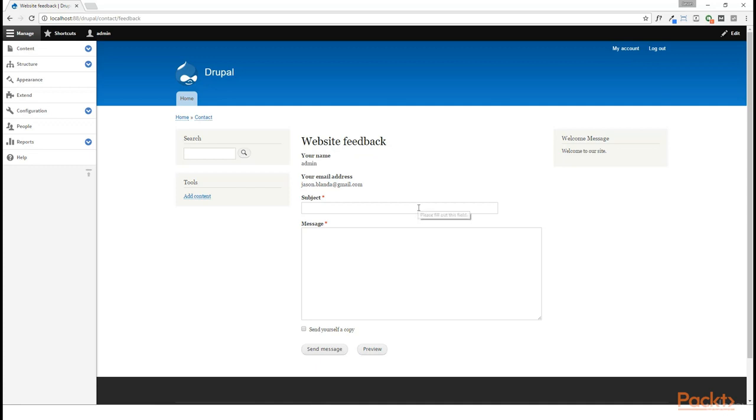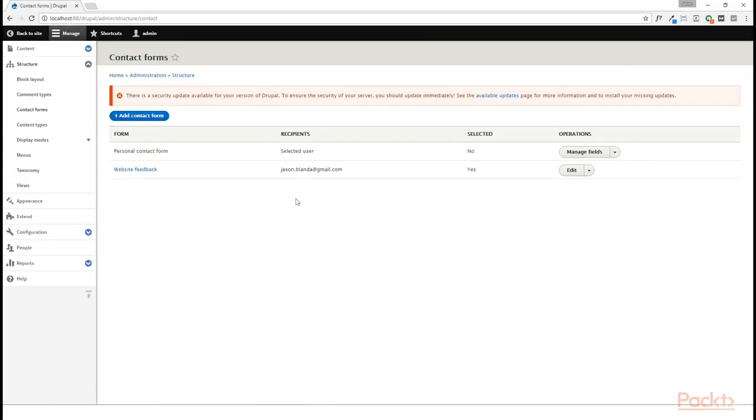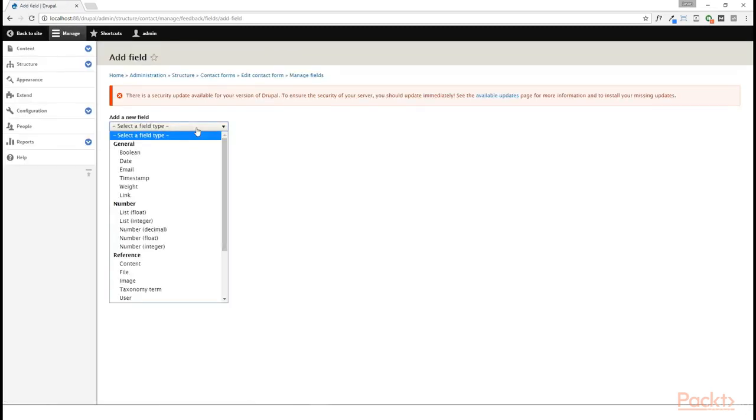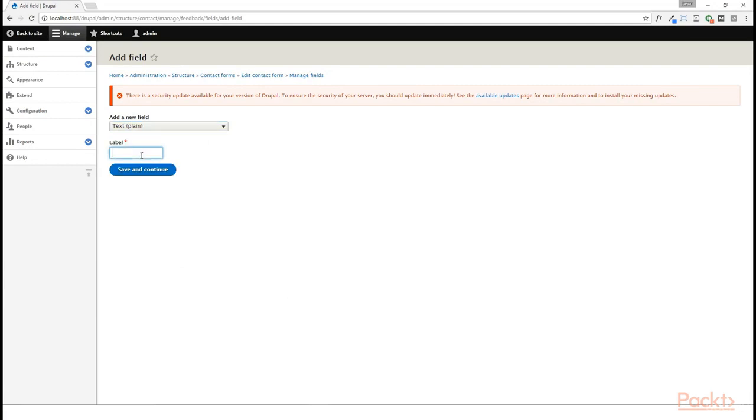Now, to modify and configure this web form, we come back up here to Contact Forms, and we're going to do something very similar to what we've been doing all along. If we click this little drop down here, we can manage the fields of our contact form. So let's say we wanted to add a field for a phone number. We could add that field, and from our field types here, we can look for just a plain text. We're going to type in phone number.